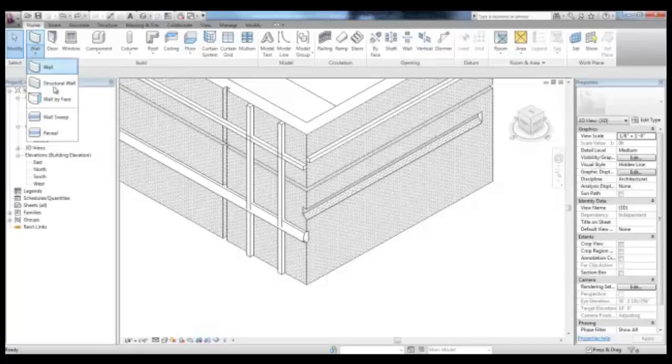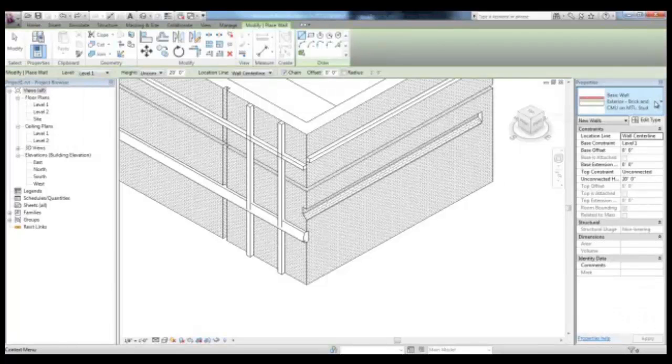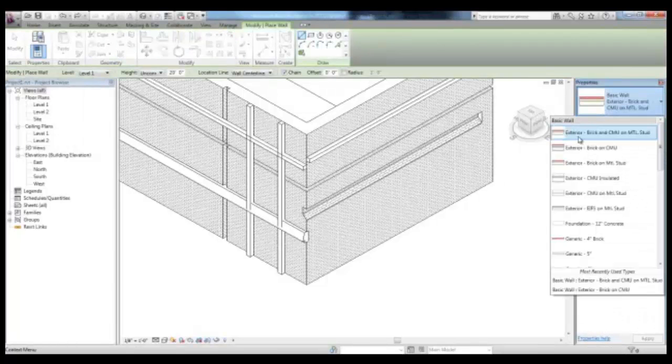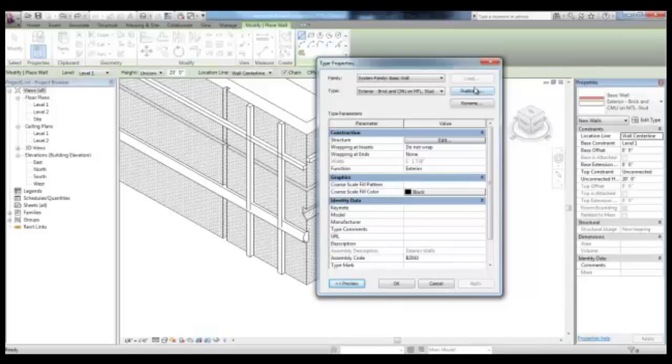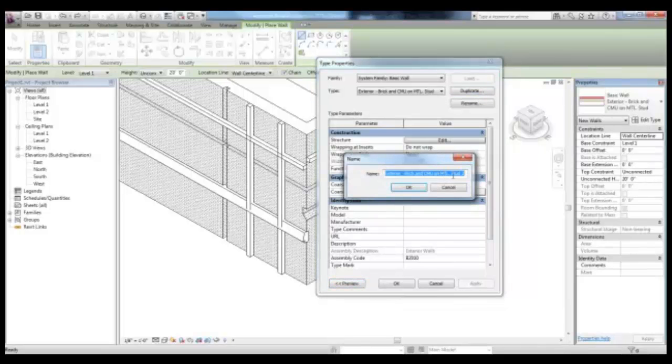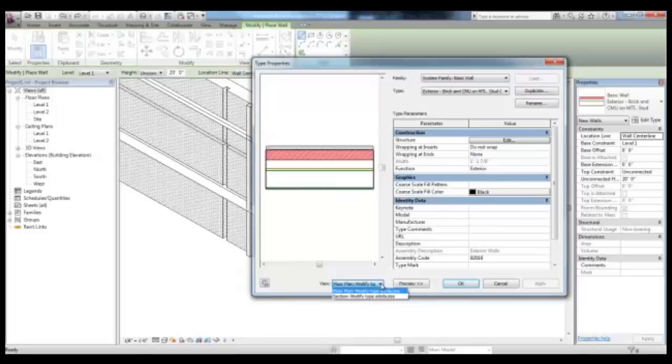If you start the wall tool and change your wall to the exterior brick and CMU on metal stud, and then pick Edit Type, you can pick Duplicate and replace that number 2 with custom reveal and pick OK. Pick the preview button and change the view to section.